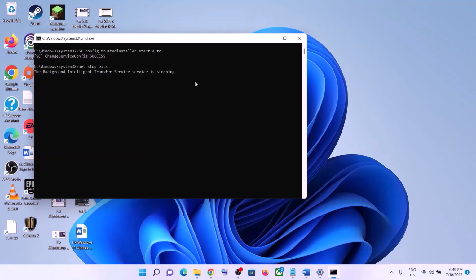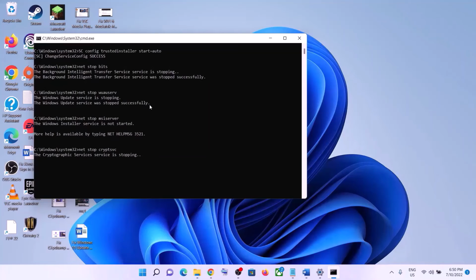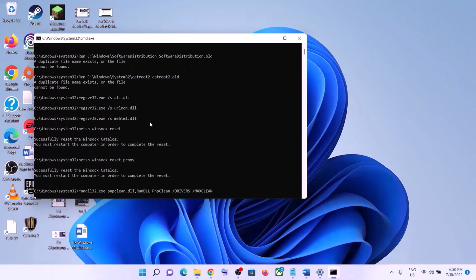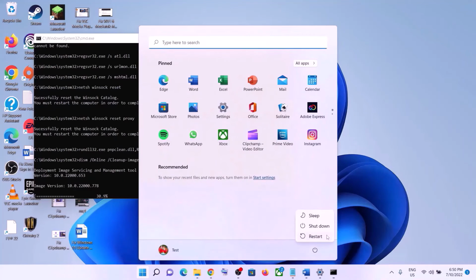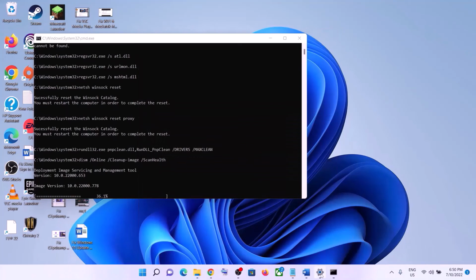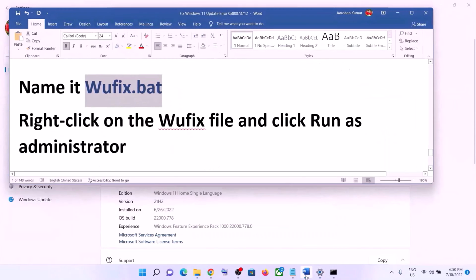Now this will open command prompt, and first of all, it will stop all the Windows update services, and then it will run some scans. There are a couple of scans, so the scan will take some time. Once the scan is complete, it will restart all the Windows update services, and then it will close this command prompt automatically. Once the process is complete, make sure that you restart your computer, and after the system restart, update your Windows 11 once again.